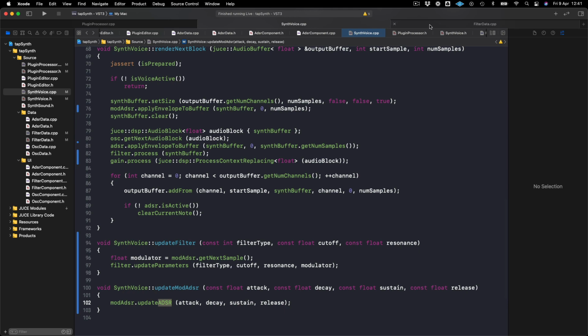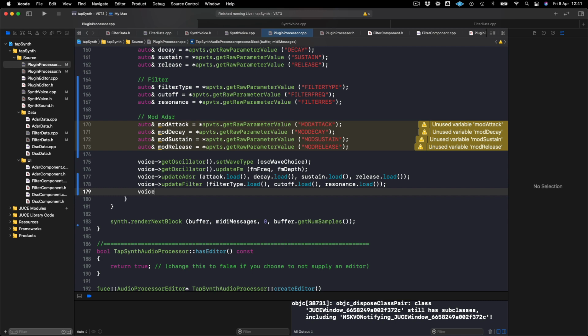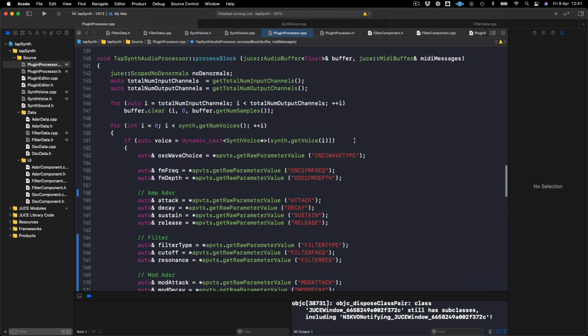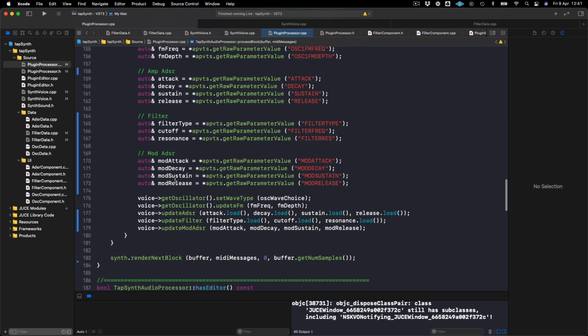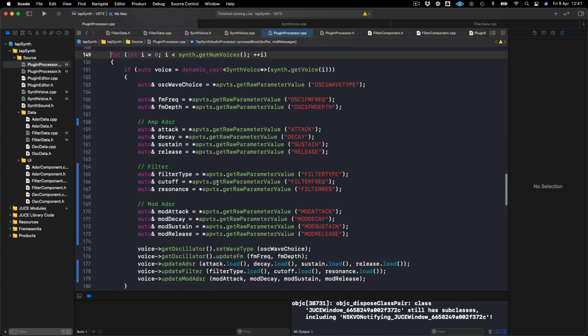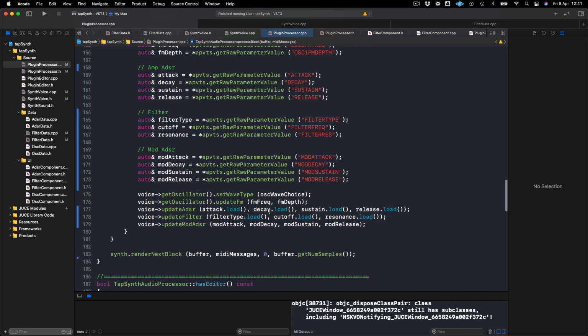Oh, we need to go back to our plugin processor and actually do that. So we need to call voice updateModADSR, and then we've got mod attack, mod decay, mod sustain, and mod release. We can see that this is getting quite long now. So eventually I'm going to move this out to its own function, and these will probably have sub functions as well. It'll probably be something like updateVoice, but I'm just going to leave it there for now in the interest of time.